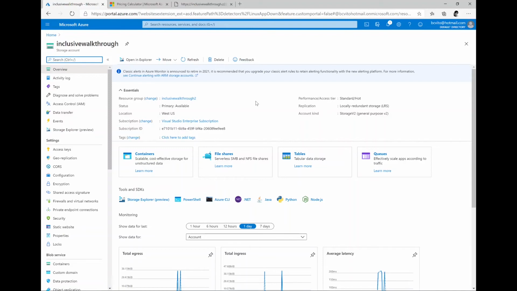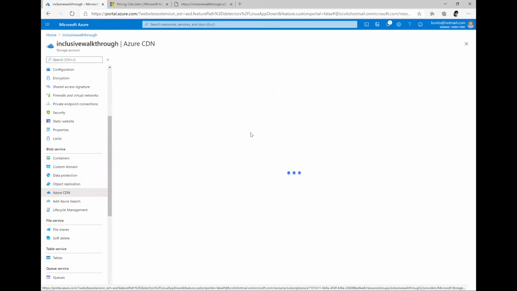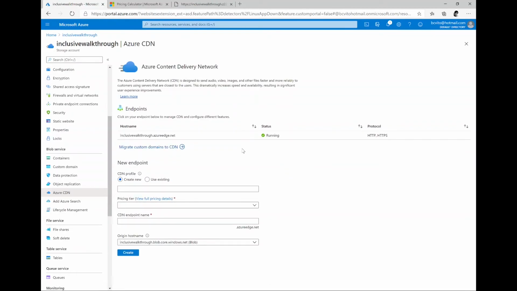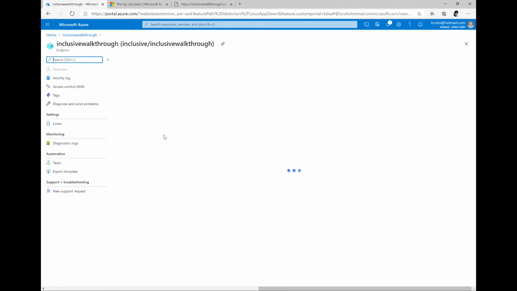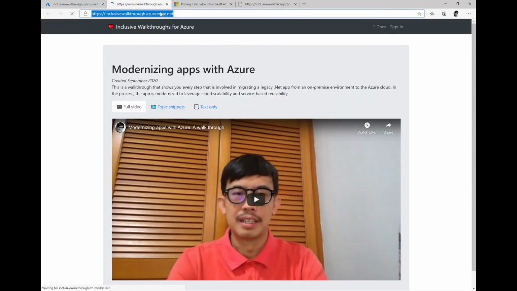Now let's take a look at accessing our website through the CDN. So let's get back to the CDN. So this is the host name, inclusive walkthrough, and if we go on to the new URL that we have, yay! So we have inclusive walkthrough served through the Azure CDN.